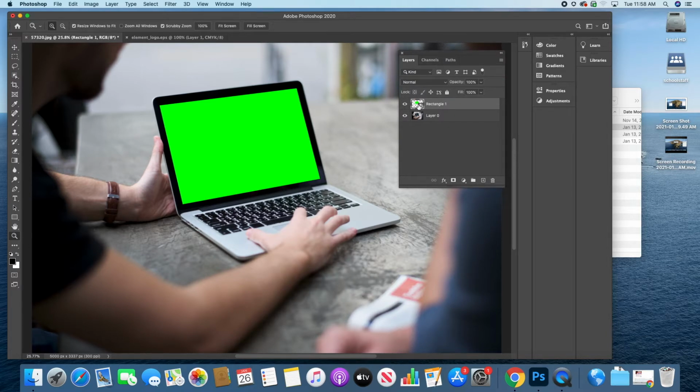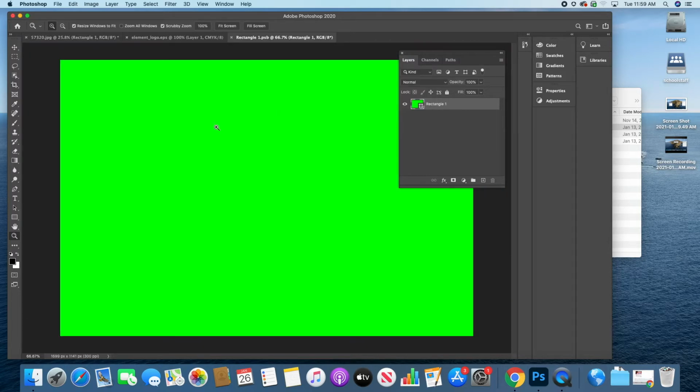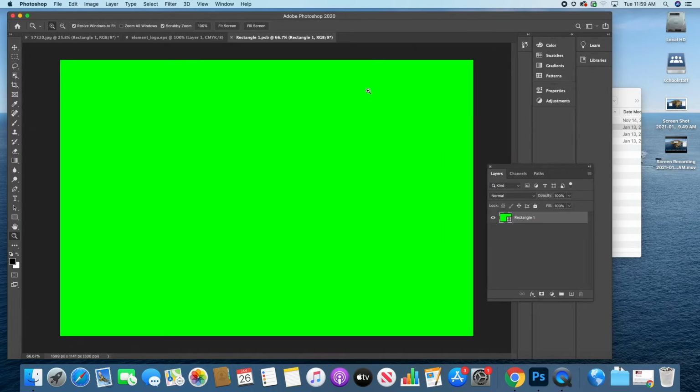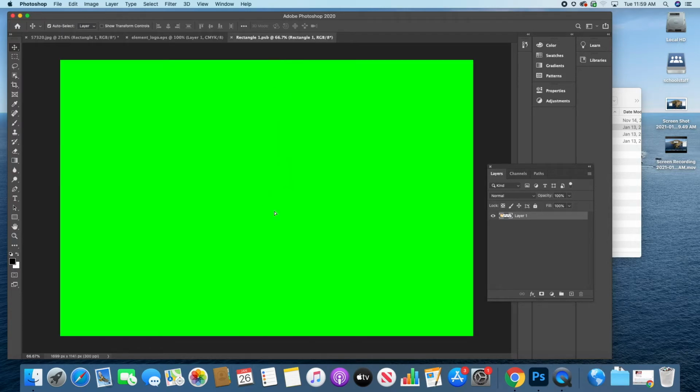Now, the really cool thing about smart objects, you could have multiple smart objects all over the place, and they'll all update at once. So in this case, I'm going to double click this layer, and it's going to say that we're going to be able to edit the contents. I'm going to hit OK. And you'll notice now it opens in its own tab. It's a PSB file.